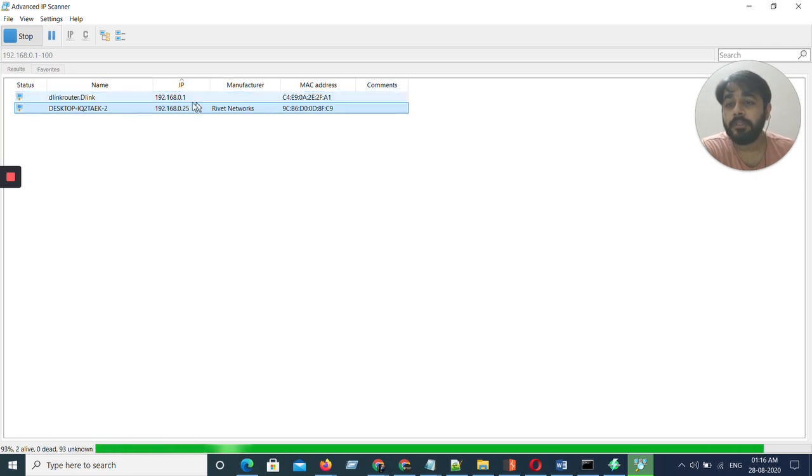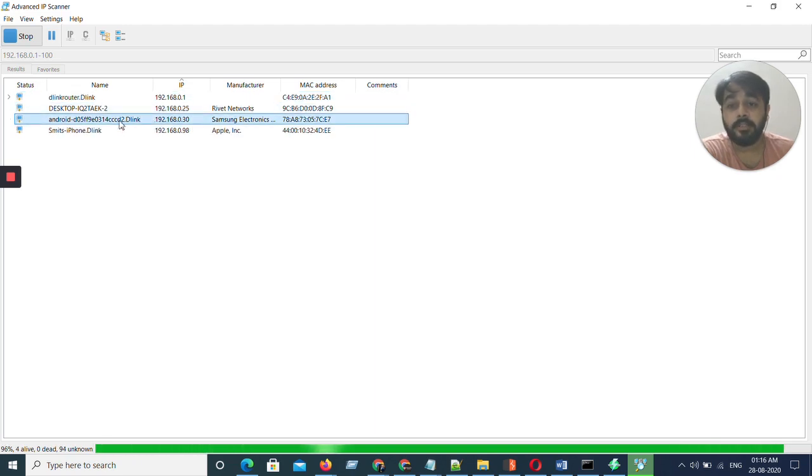So the first, okay, on this we have D-Link router. On 25, this is my system. On 30, again this is some Android phone. On 98, my iPhone. Okay, it also gives out a MAC address. This Advanced IP Scanner also gives out MAC address, so this is kind of an add-on.